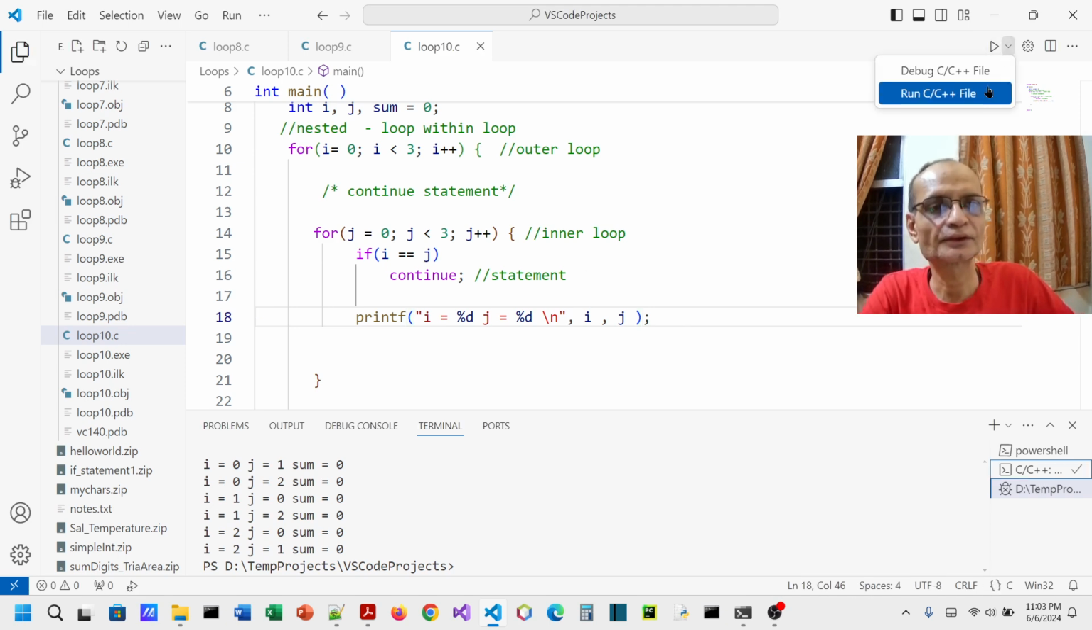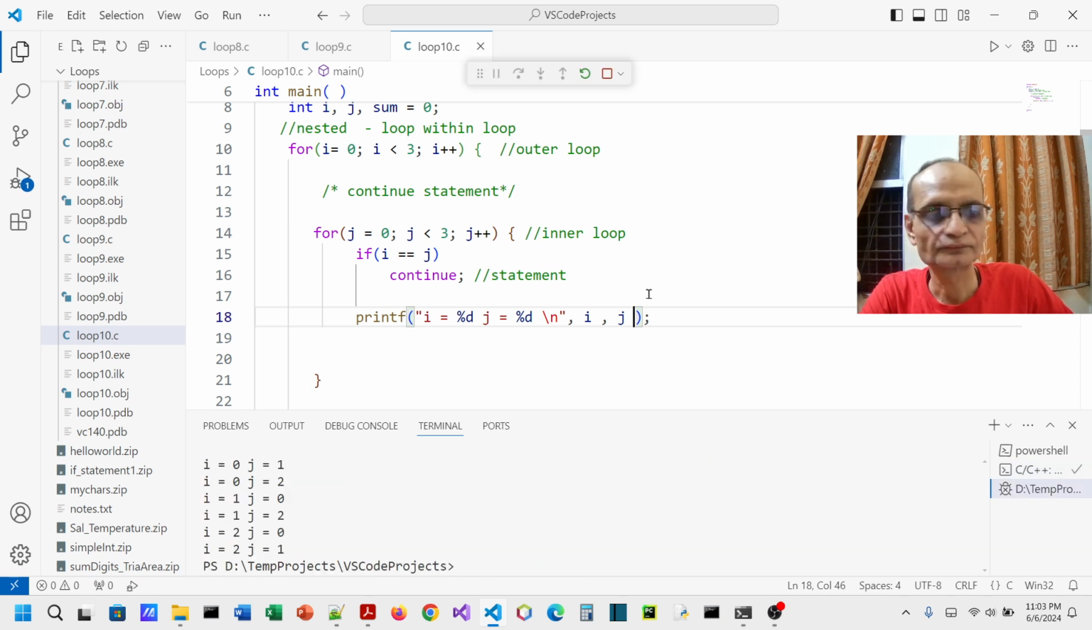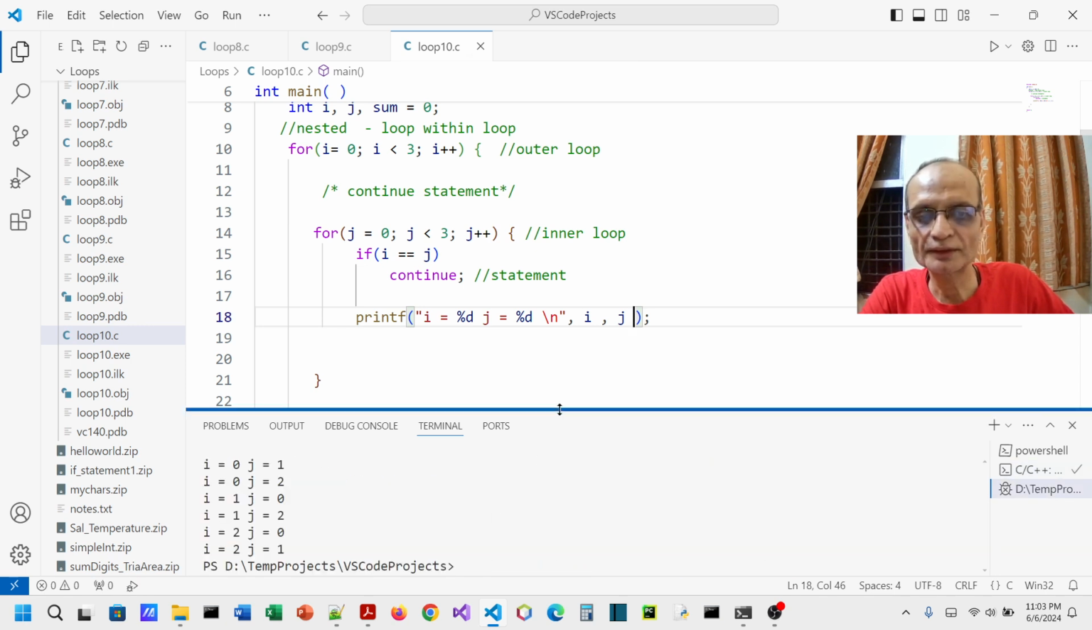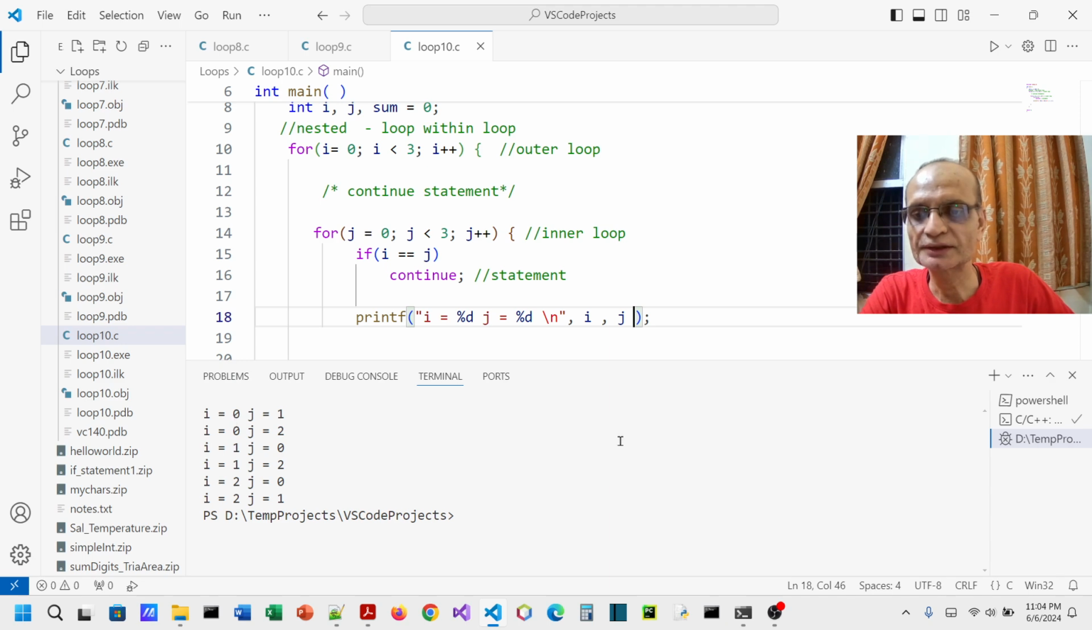Okay, let's run execute. Now you see how it has worked. Okay, i is equal to 0. Yes, i is equal to 0. It started. j, basically when we said i is equal to 0, that means j was 0.